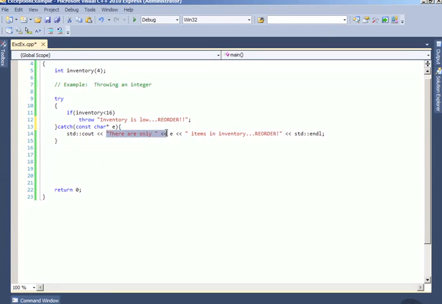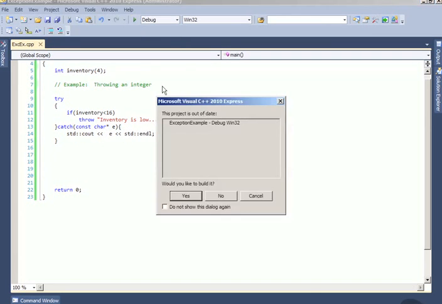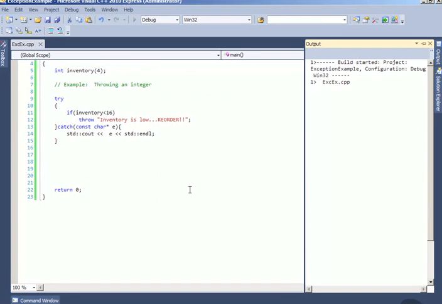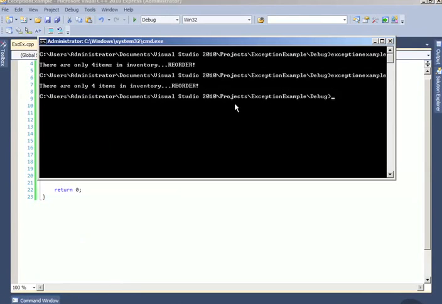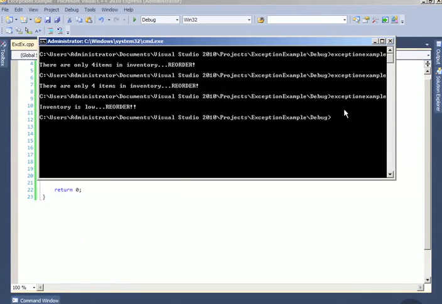And this time I'm going to take all of this stuff out. All right, and notice that's what we have. All right, so let's run this one. We'll compile this, and then once again we'll just jump out to the command console, run our example again, and notice it throws inventory is low, reorder.